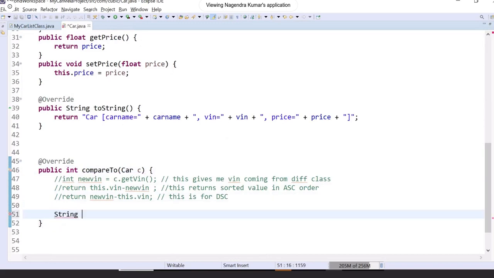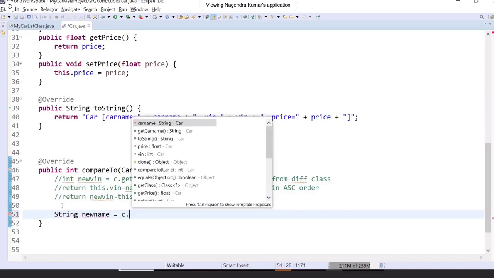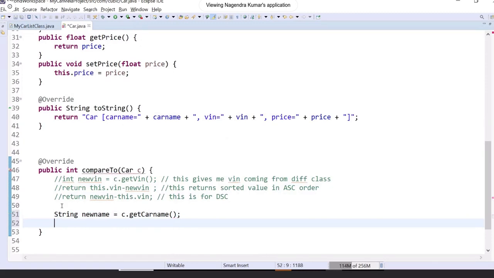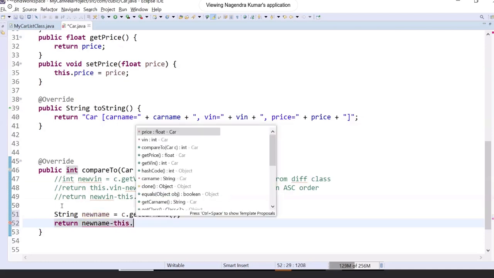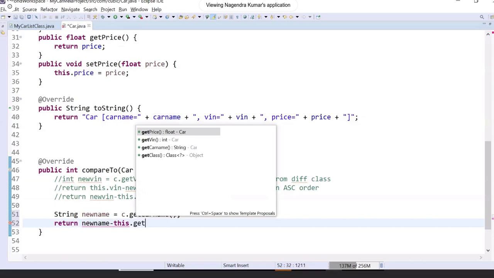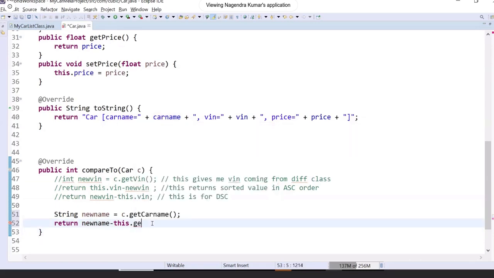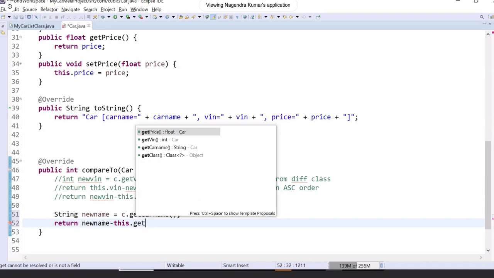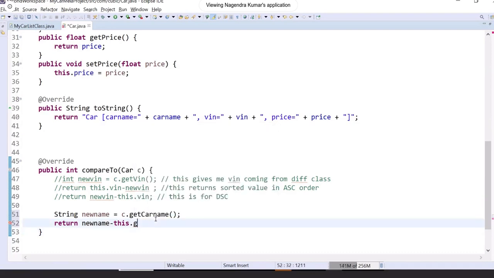So let me just say, new name equal to c dot getCarName. We want to compare the car names. Return new name, this dot getName. It will be a little different for the string. My god, why is it going like that?